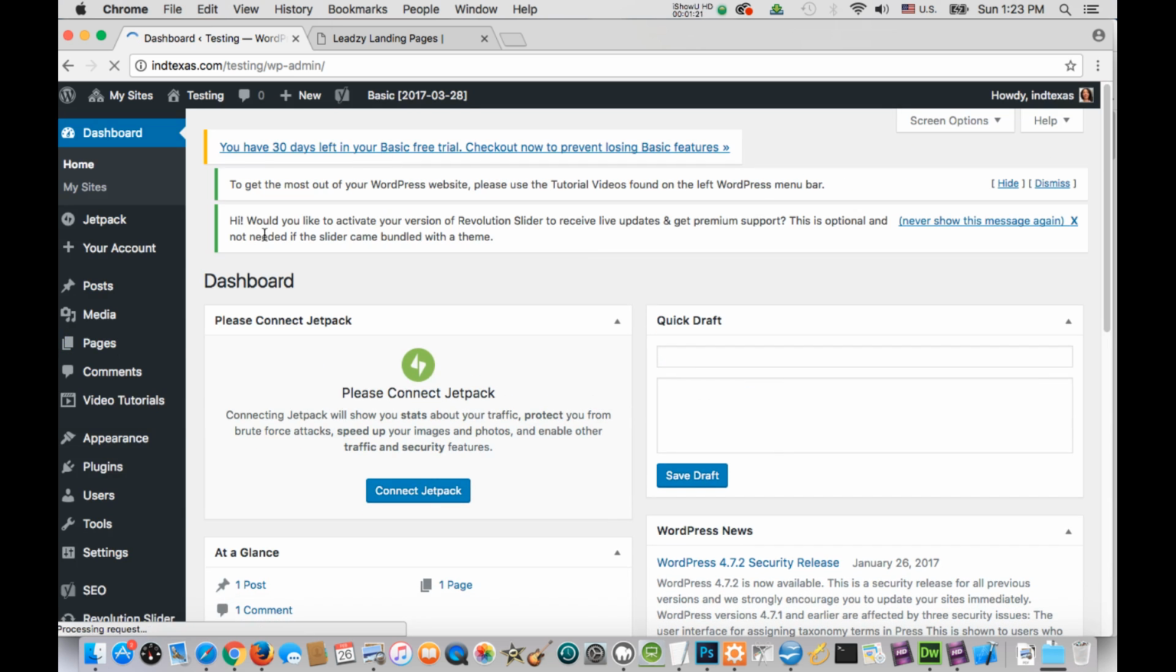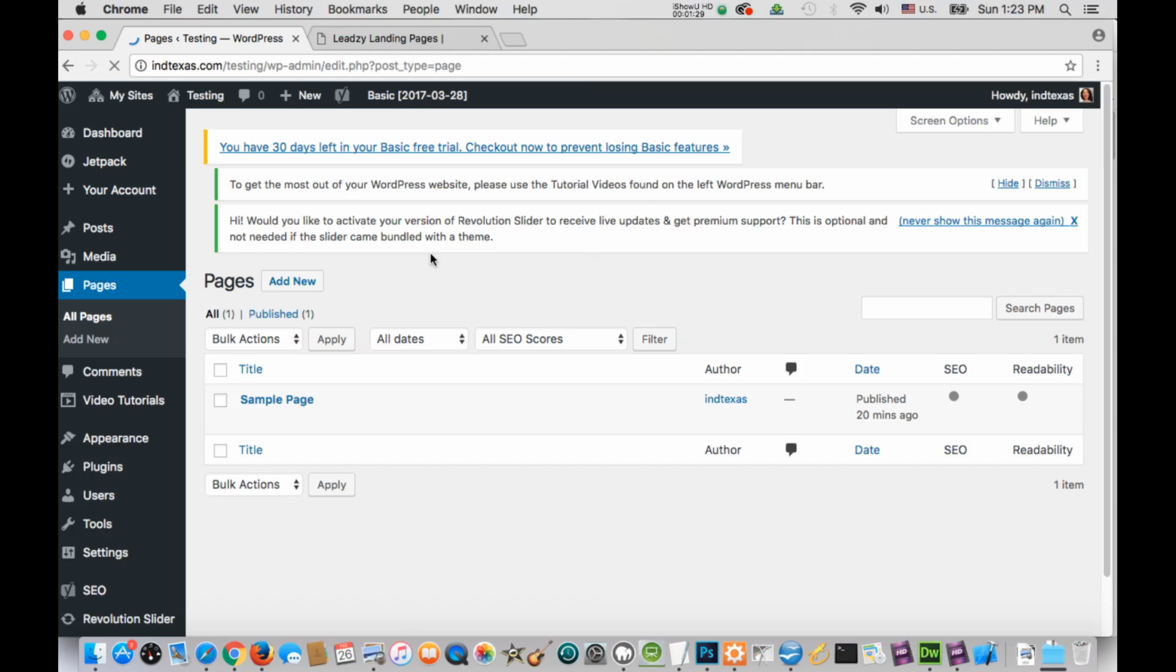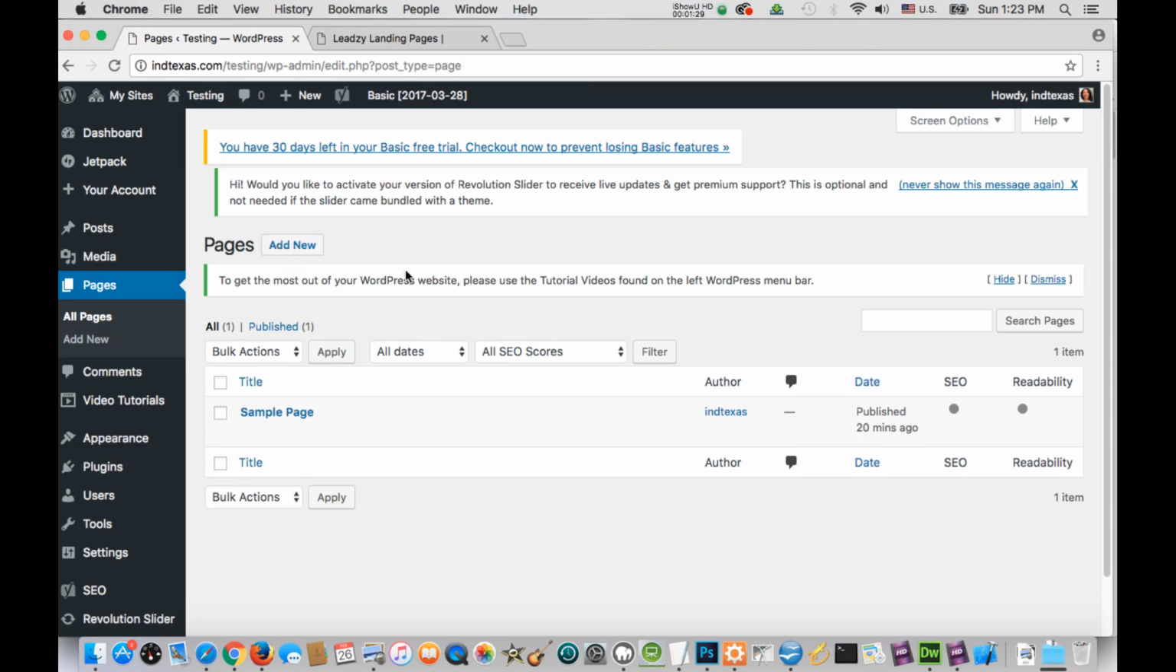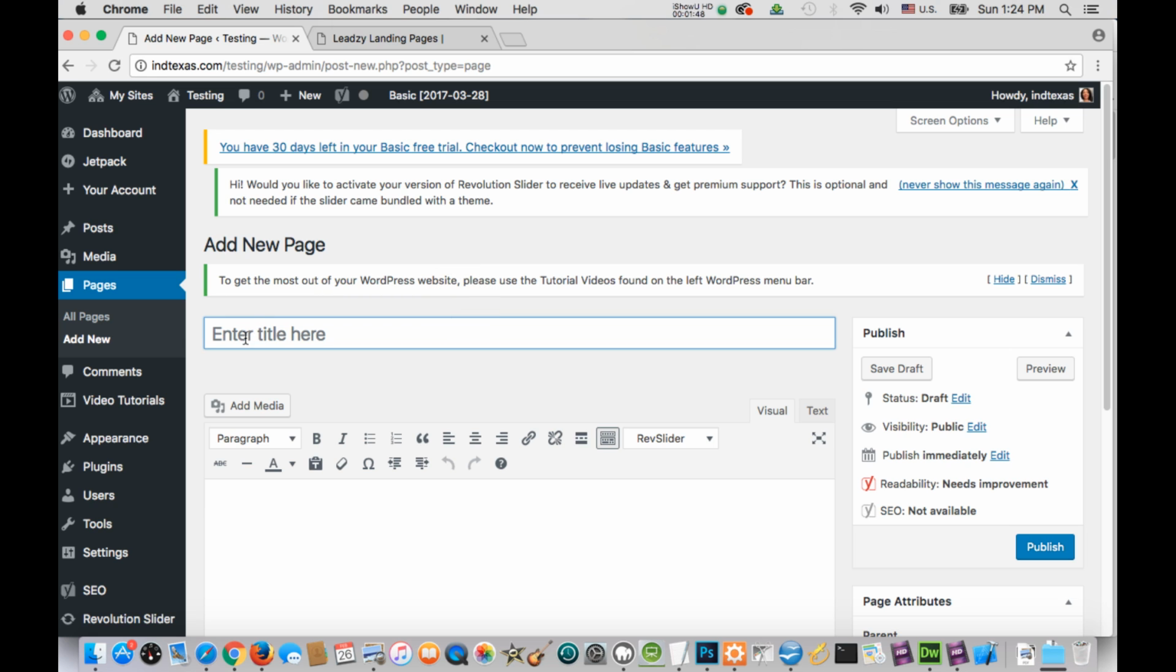Okay, what you'll want to do first is create a page for the home page. You automatically have a sample page there. You can either convert that to your home page and delete the sample page, or click Add New. You're going to title this page your home page. You can type home or home page, whichever you're comfortable with, and click Publish.